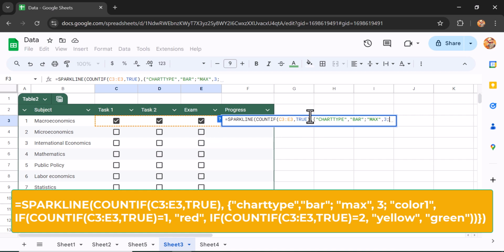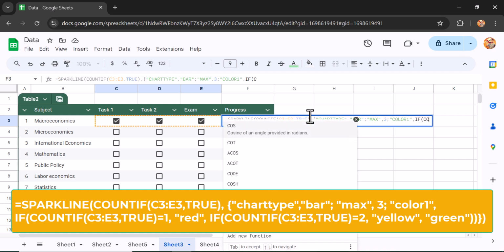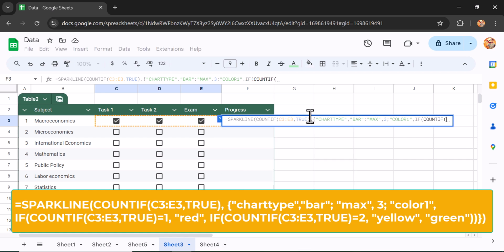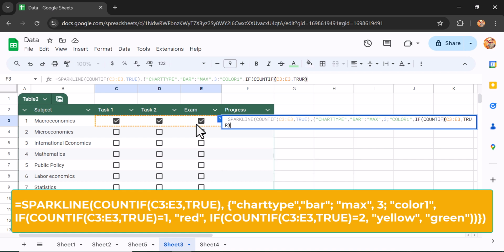And then close the statement again with the semicolon, and then let's define the color using the color1 function. Let's end the double quotation mark and then comma. Let's use if and COUNTIF function again. Okay, open a bracket and then let's select this cell again. If the checkboxes are 1, comma true, close the bracket, true equals 1, then the color of the bar chart will turn to red. Just type red like this.